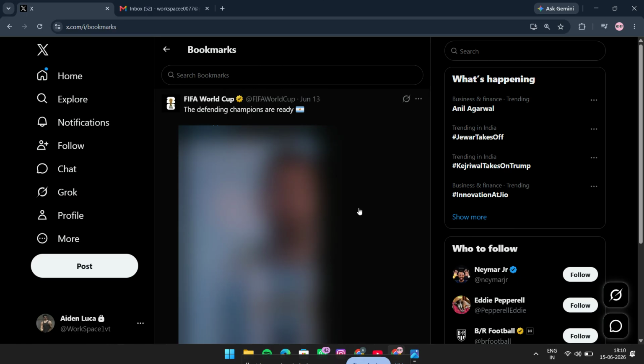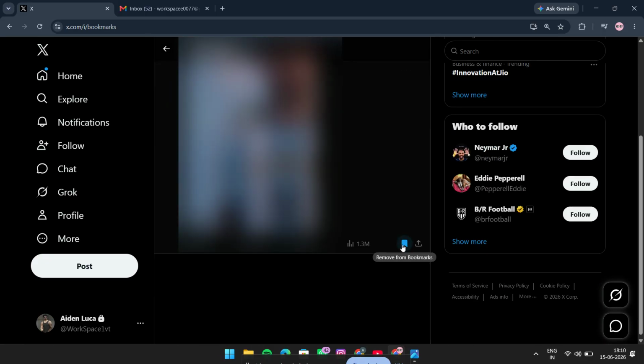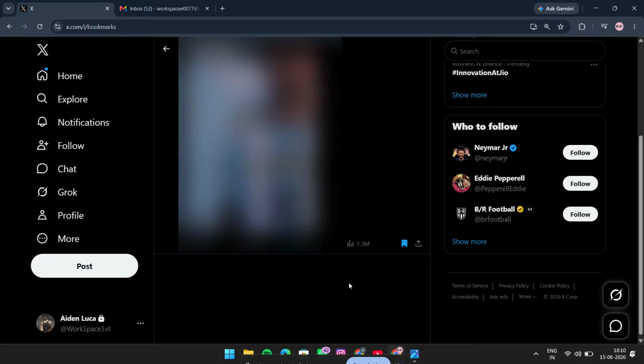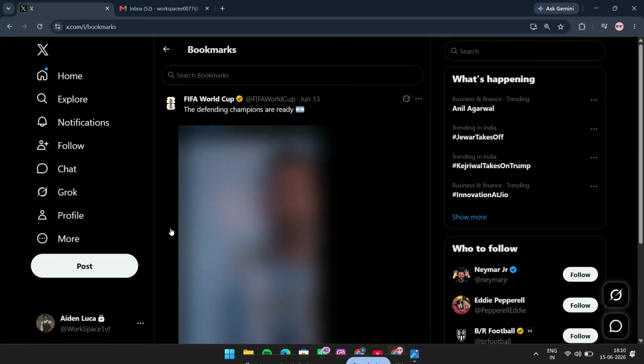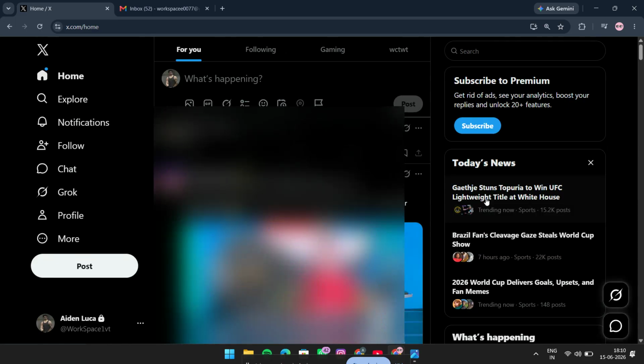You don't need to confirm anything, and there's no extra menu to go through. It's just a quick tap to undo the bookmark. If you want to remove more posts, just repeat the same process. Open Bookmarks, find the post, and tap the blue bookmark icon again. That's all there is to it. You've now removed a post from your x.com or Twitter bookmark successfully.